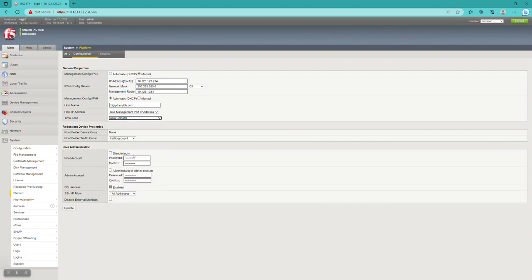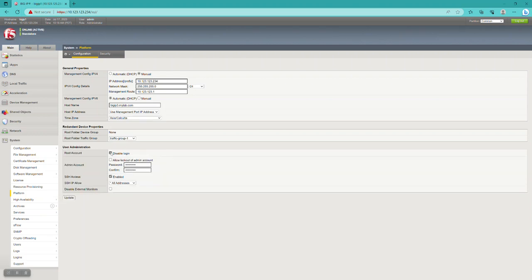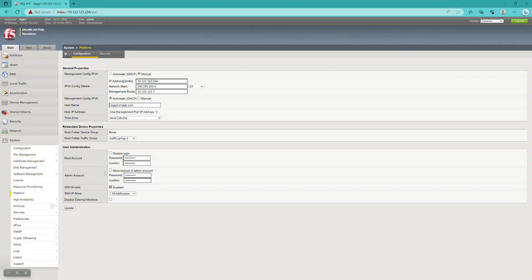Here you can also change your root account password and your admin account password. If you want to disable the root account, you can just click over there and disable it. If you want to lock out admin, you can do that by clicking on the check mark and enabling it. If you want to stop SSH access to this device, you can uncheck this mark, so no more SSH will be enabled to the device. Nobody from the external side can SSH.